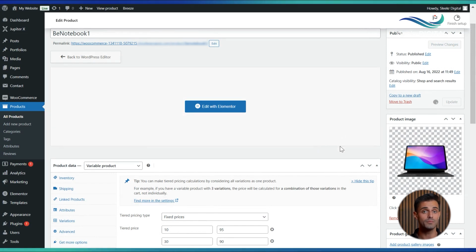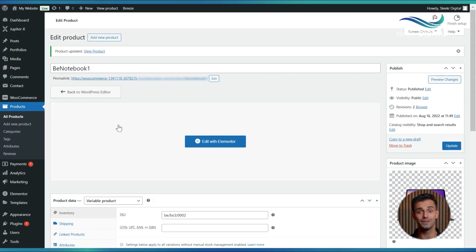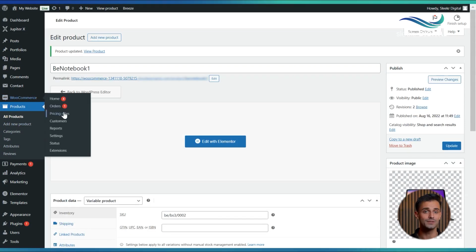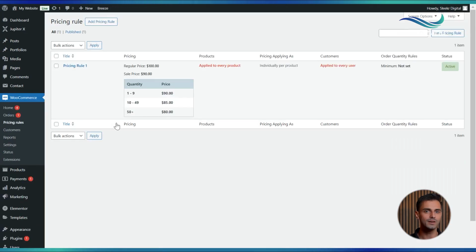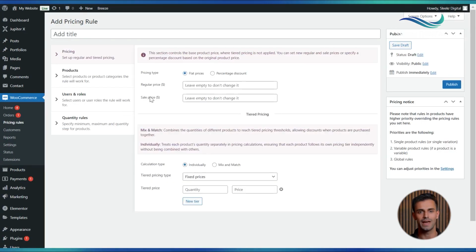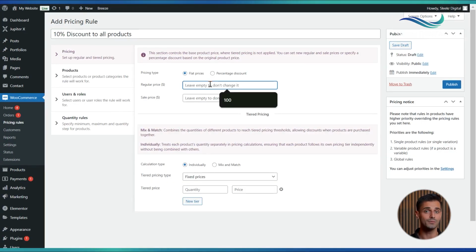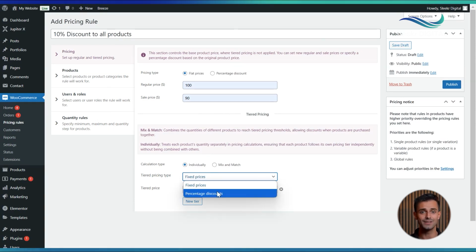If you want to apply a pricing rule across multiple products, go to WooCommerce and click on Pricing Rules. Now click on Add New Rule. Add a name to your pricing rule, set a regular price and a sale price. We will select Discount for the tiered pricing type. Add the quantity and percentage discount.